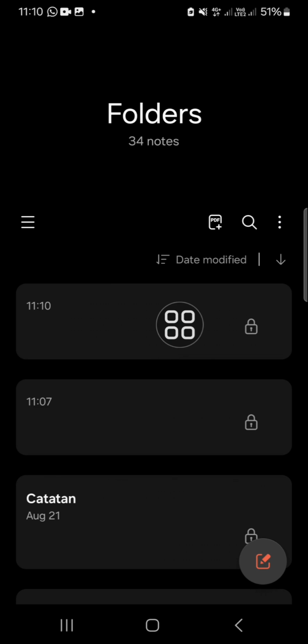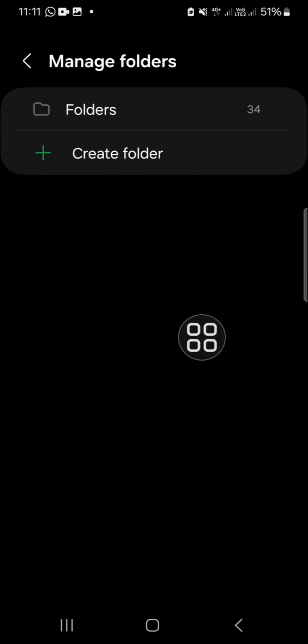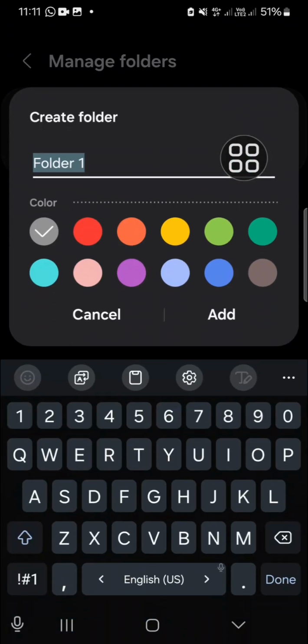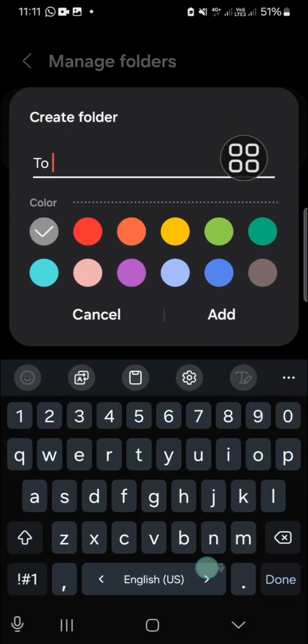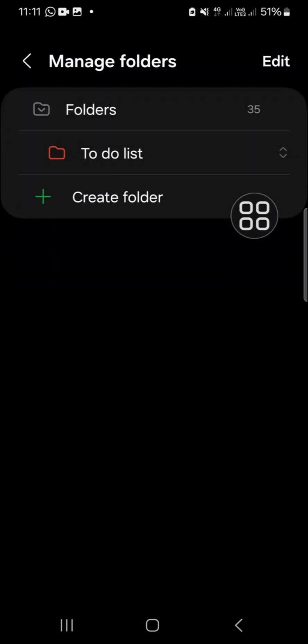You can also create a folder. Click on the three lines and then go to Manage Folders. And I'm going to create a folder, for example, for my to-do list. Like this. And we can change the color of the folder. I'm going to select red and click on add.